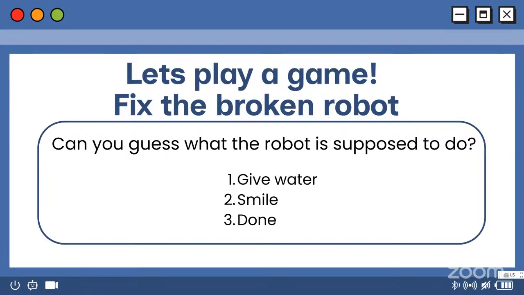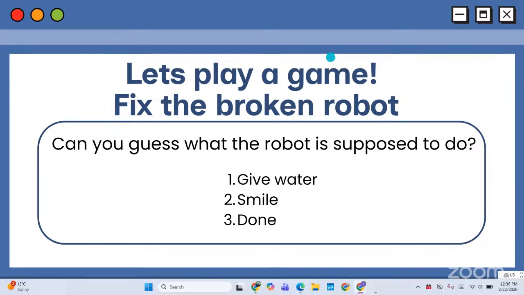What do you think this is supposed to do? What do you think the robot is meant to help or do? I think it's number one. Yeah, so give water, right? That's basically what it's supposed to do.